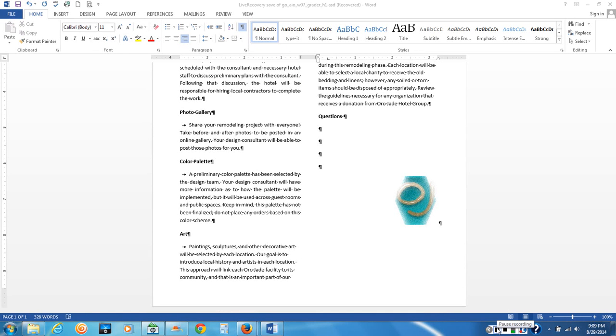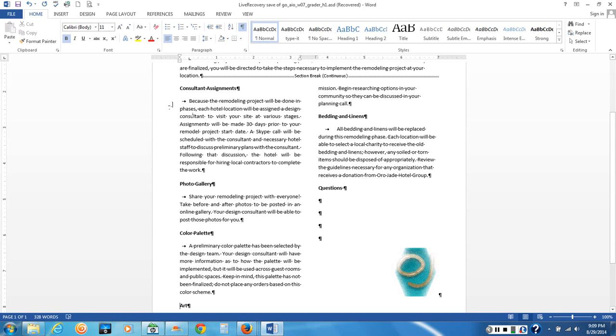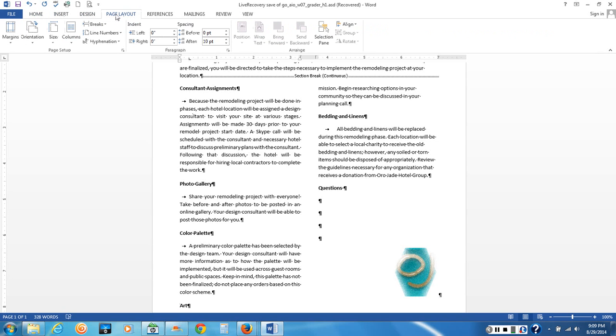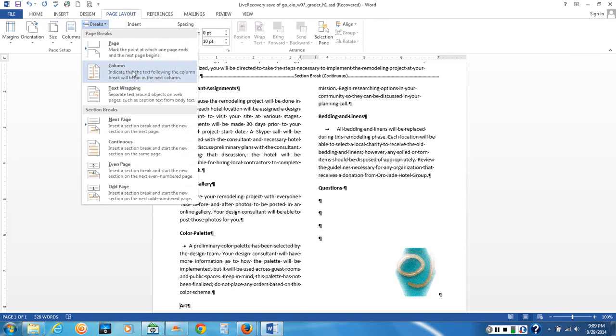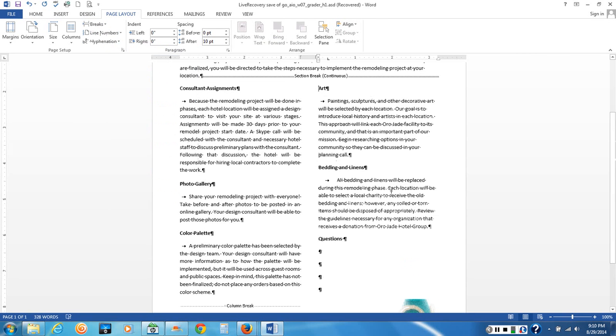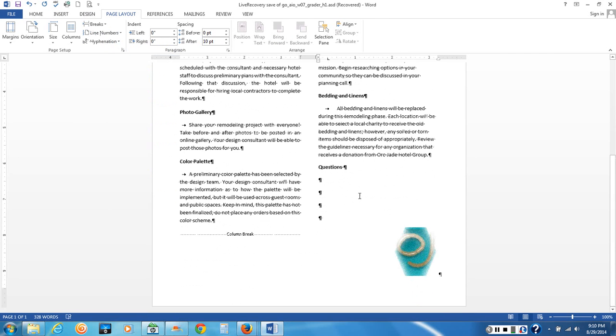On step 8, at the beginning of the art subheading, so I'm just going to click right here in front of the art. We want to insert a column break because these are lopsided. So up on your page layout tab in the page setup group, if you click the drop down arrow where it says breaks and then click column, it breaks that column and it evens them up a little bit better.